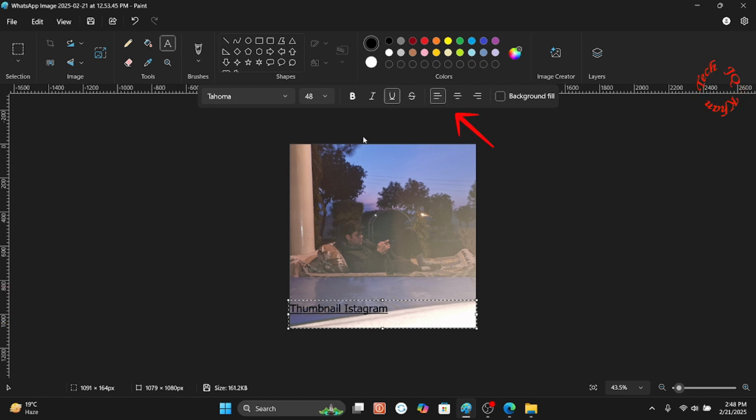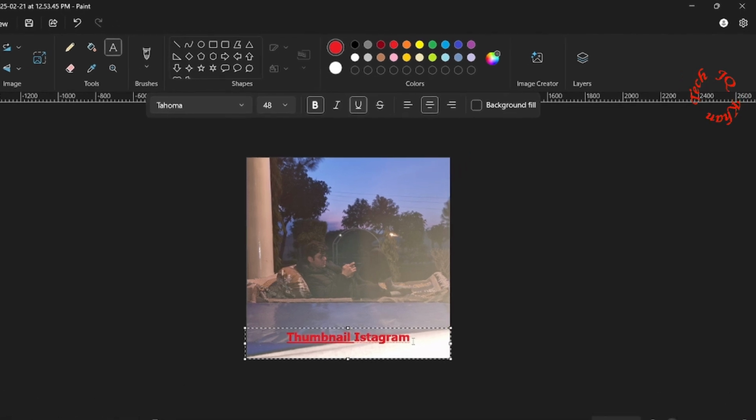Now select the text and change the alignment. Also select it, click bold and give it a color. After selecting the color, now come back and click on the text so it may change the color. You can also select the background color.